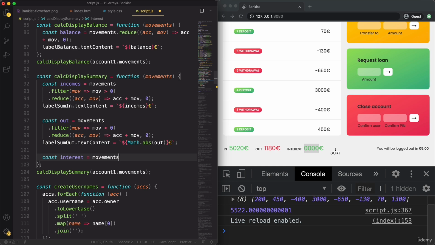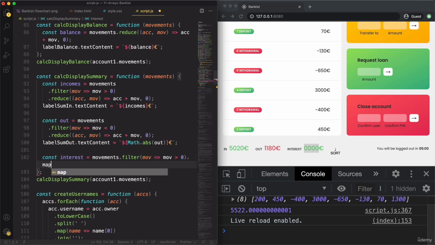So first, we need to get these deposits. And so that's this filter here. We just copy it. Okay. And so now on each of these deposits, we will receive 1.2%. So what do we do here? Well, we're going to create a new array which contains all of these interests. And then in the end, we can just add them together. And so map is the way to go here.